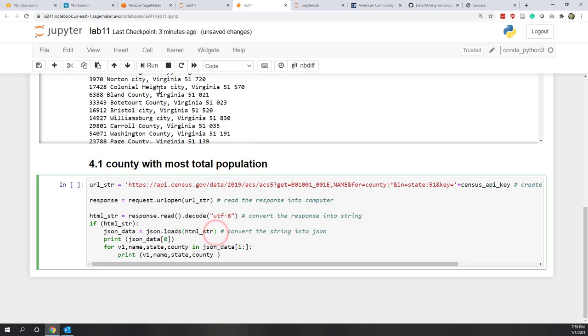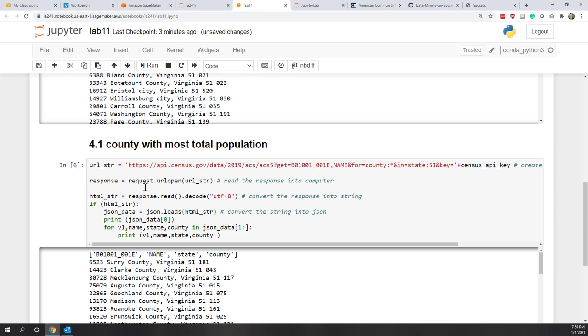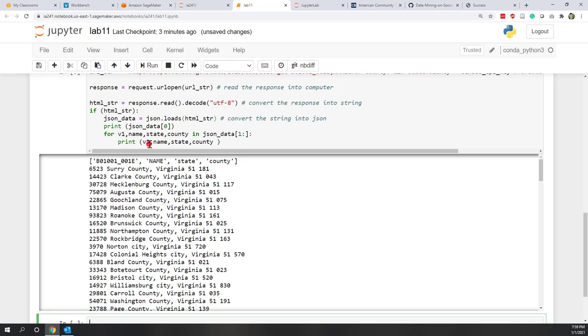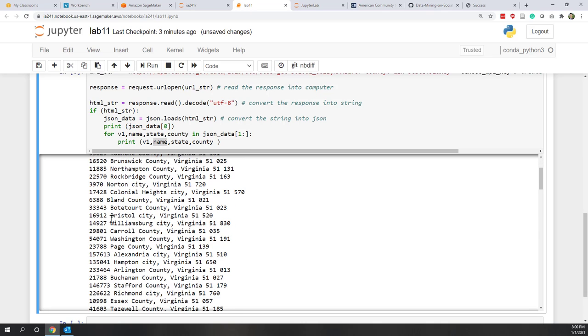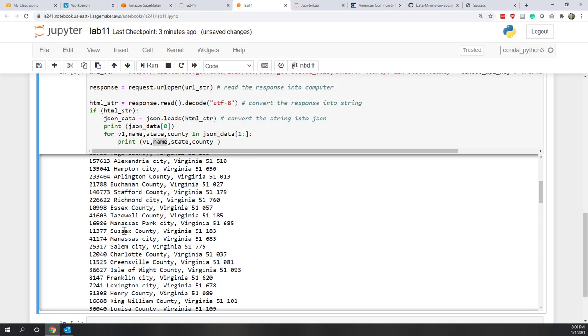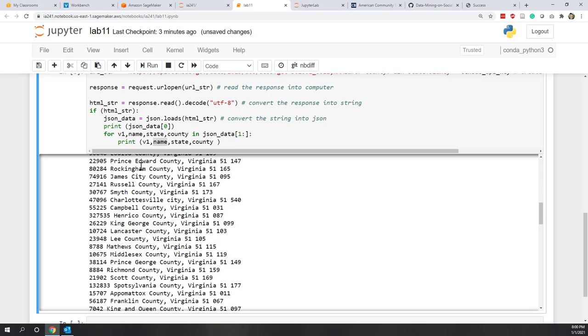So in this code, you can see here, V1 is printing out the population, and the name variable is the county name. So we basically are looking for the county that has the highest population. So now the data is in a for loop. So how can you find out the county that has the highest population?